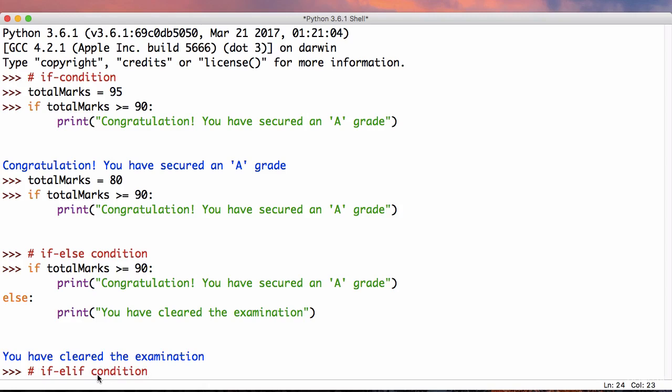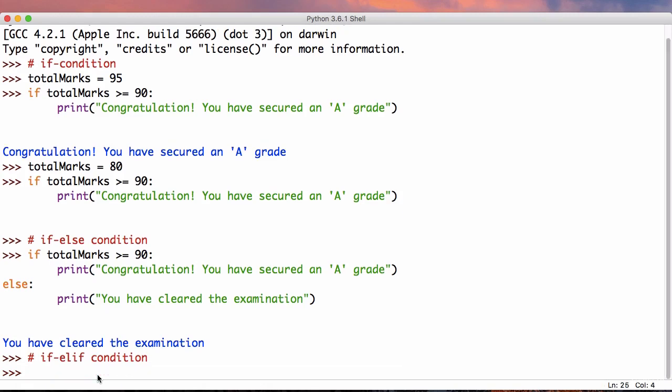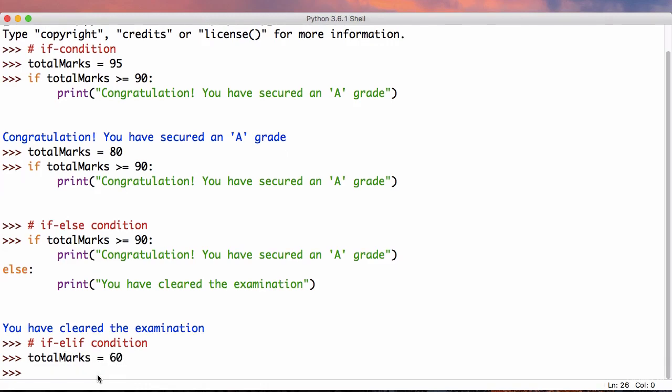So what an if-elif does is you can have an if condition within an else condition. So if your first if condition failed, you can have another if condition which will check for another condition. So let's see how that works. So let me reassign total marks with the value 60.